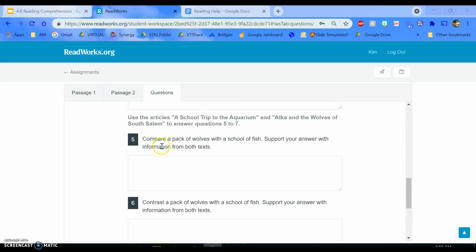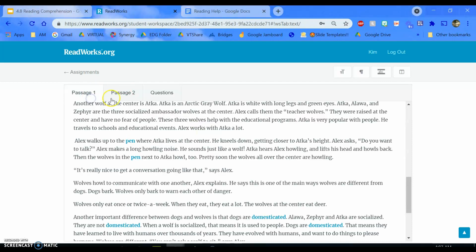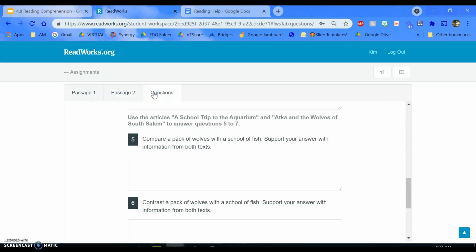So number 5 says, compare a pack of wolves with a school of fish. So think about, what did you learn about a pack of wolves and what did you learn about a school of fish? Support your answer with information from both texts.